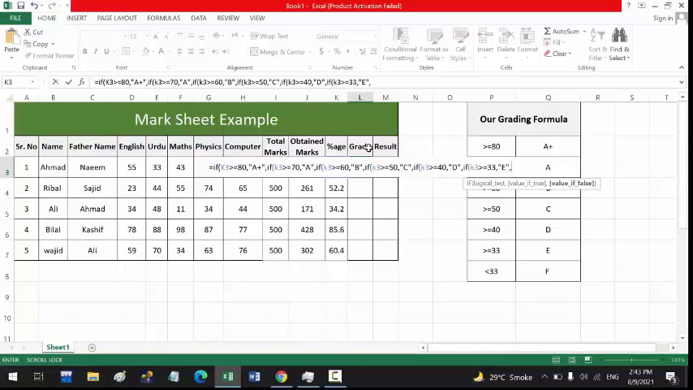So we will just write for the false condition. We don't need to write an if condition again. We can just use a string and then assign it F grade. Okay, then how many conditions does it come to? A plus, A, B, C, D, E, F. We have used 1, 2, 3, 4, 5, 6, 7 conditions here, so we will put 7 closing brackets here to end this formula. Okay, 1, 2, 3, 4, 5, 6, 7, then hit enter.